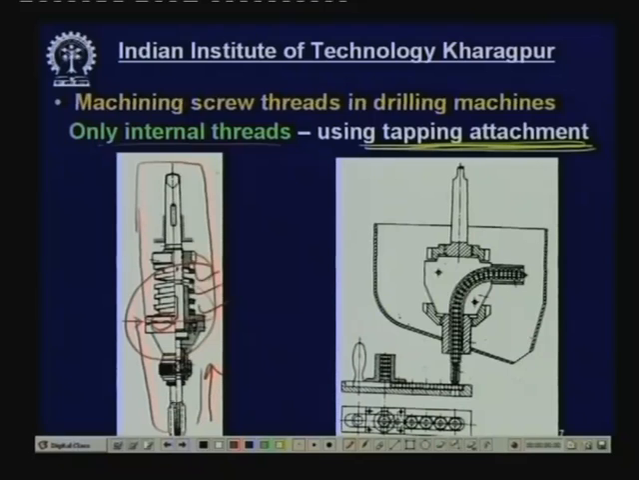So this slight gap between the rotation of this one and this one is necessary to bring the tap back without spoiling the thread. That is the characteristic of the tapping attachment.